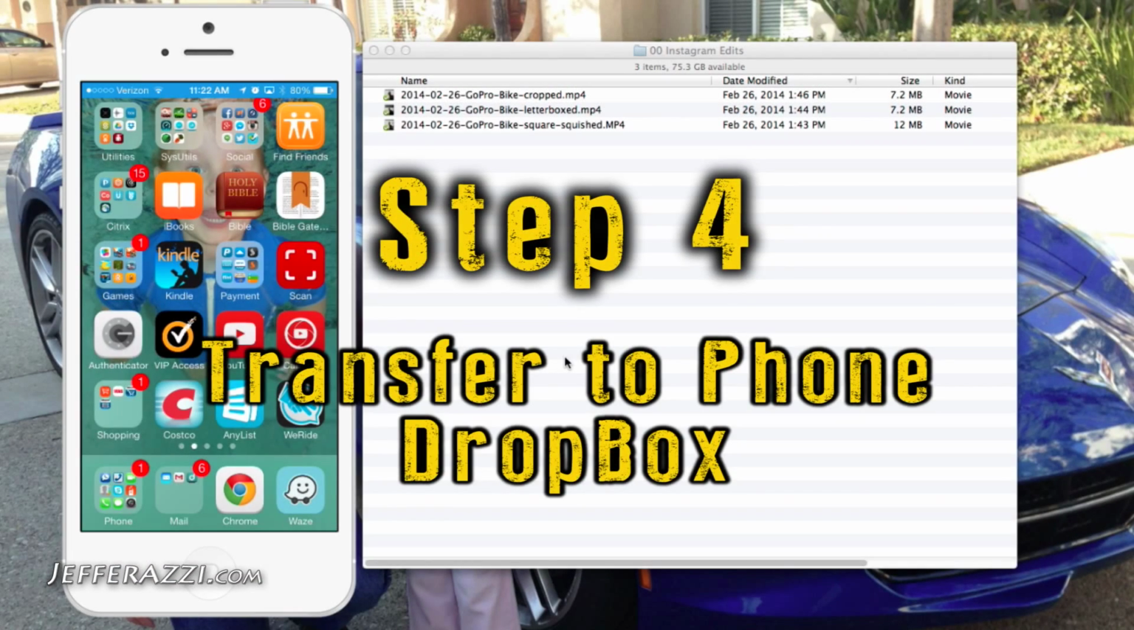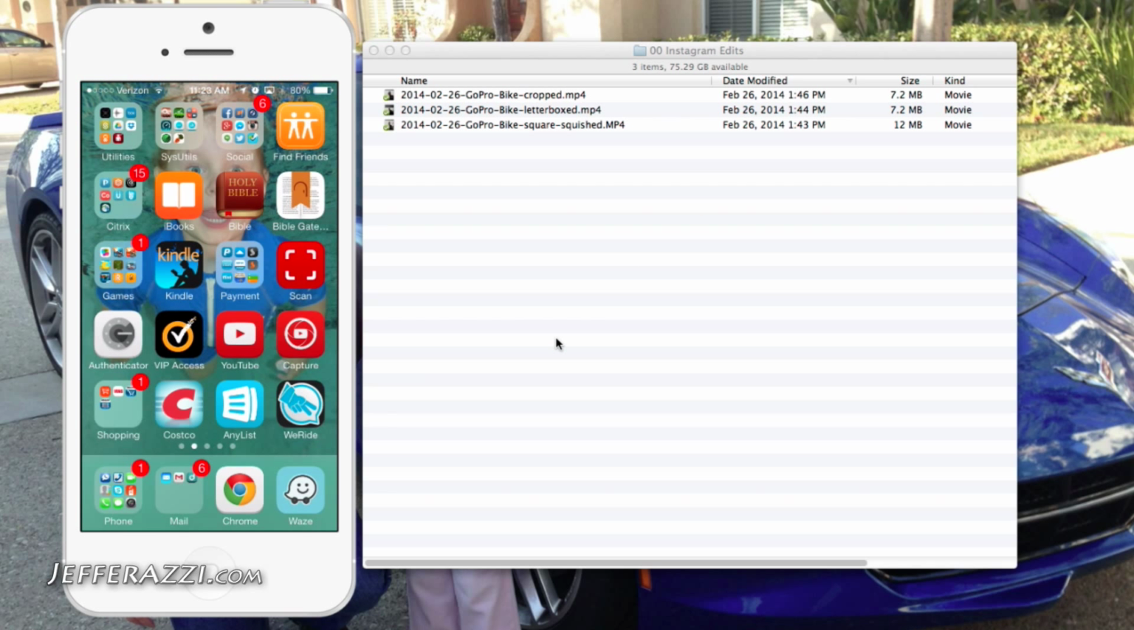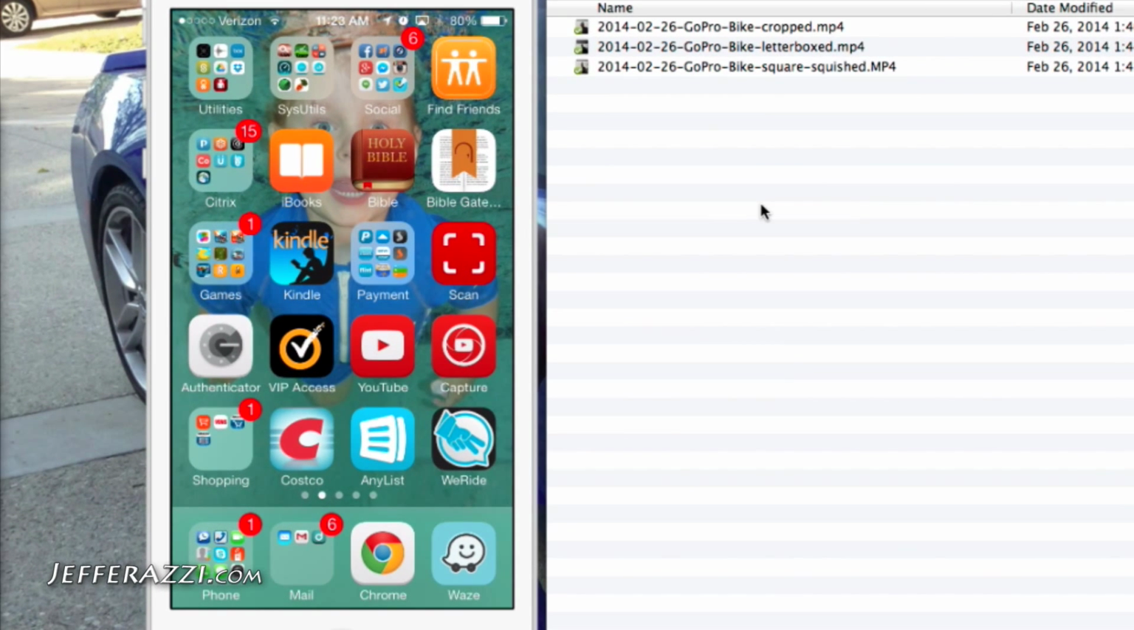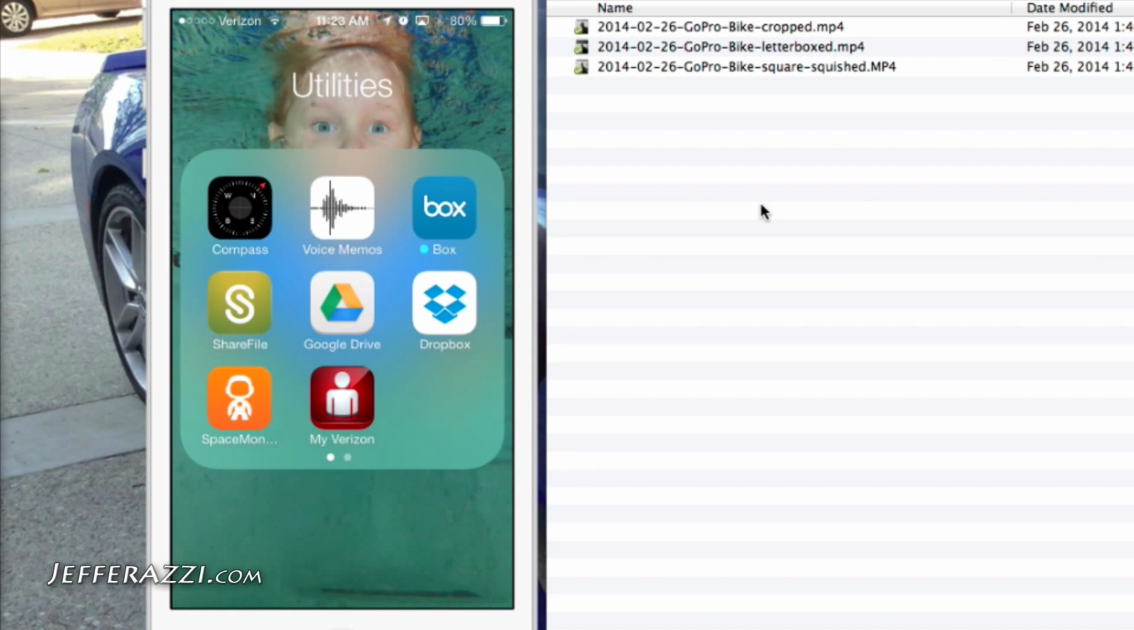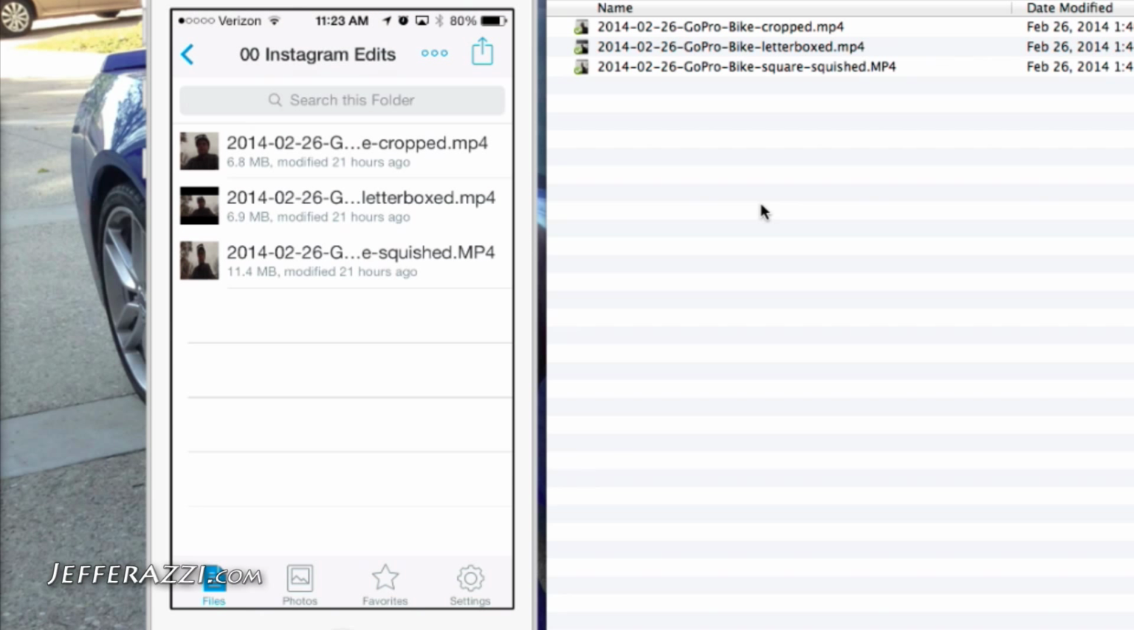Okay, so the final step is how to get these clips to your phone. So I use Dropbox. I think that's kind of an easy way to do it. So I've already put the 3 clips that I showed you in MPEG StreamClip, the cropped one, letterboxed, and the squished version, into Dropbox. They've already been uploaded. So now if I go to my phone, so I find the Dropbox app, and so here's the Instagram edits.